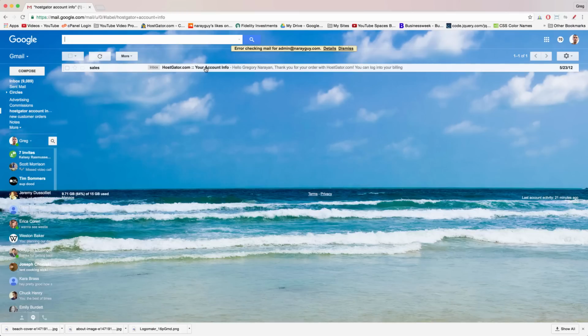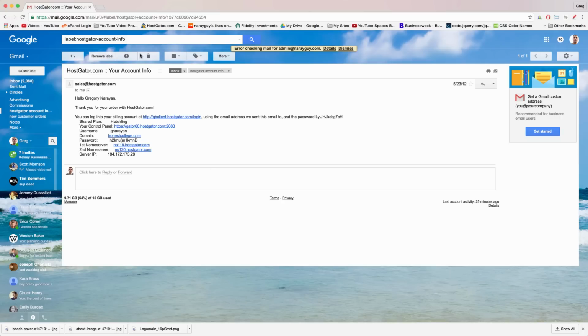So let's open it up. And we're going to use this information to log in to HostGator and install WordPress the easy way there, without any coding or any of that. It's going to be really easy.